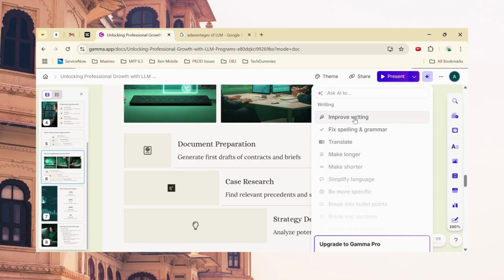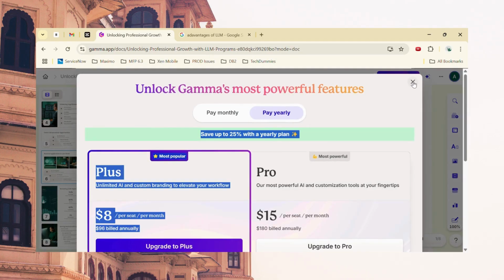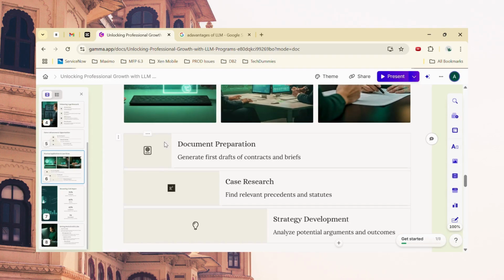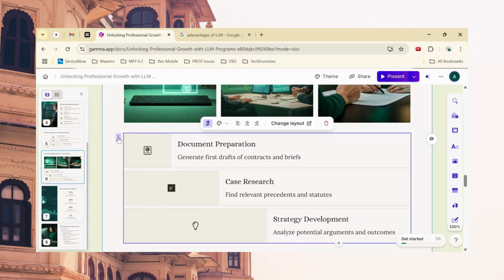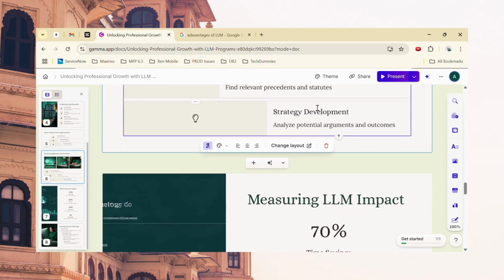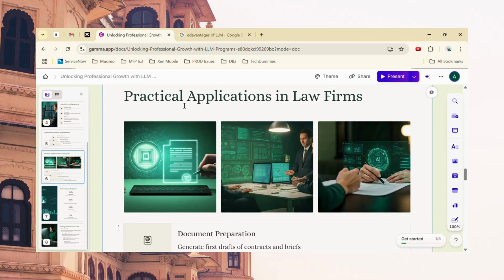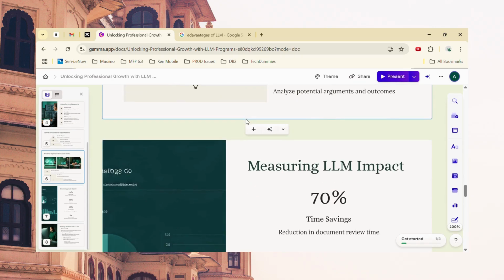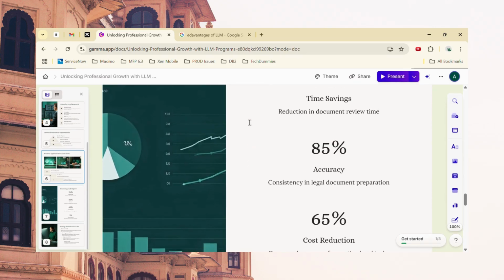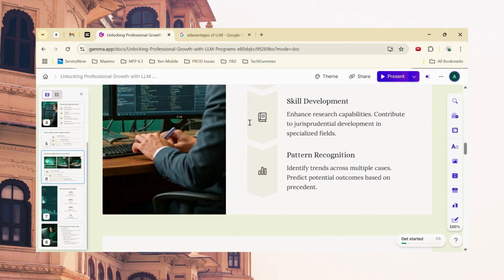You can either improve writing. Okay, you need to pay for that, but there is another option as well to improve this writing. You can change a lot of things over here. You can just figure it out on your own, I think, because we are making this video pretty long. I'll just show you one more thing and then you can explore it on your own.